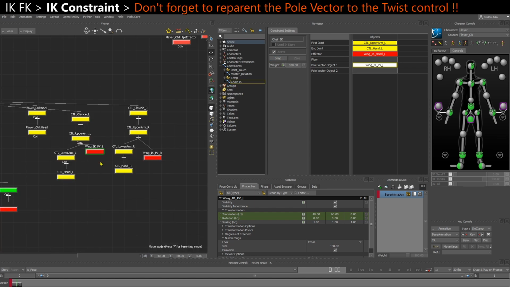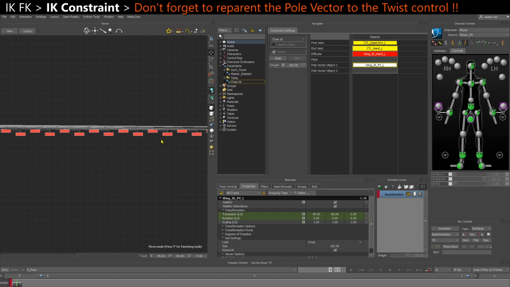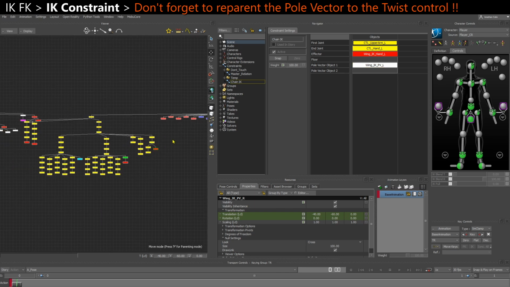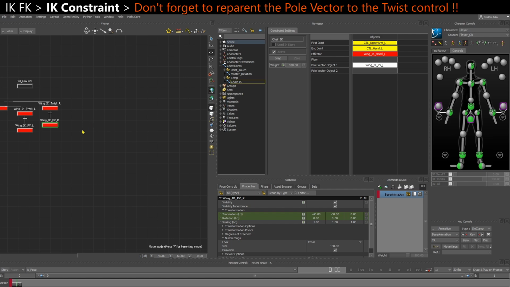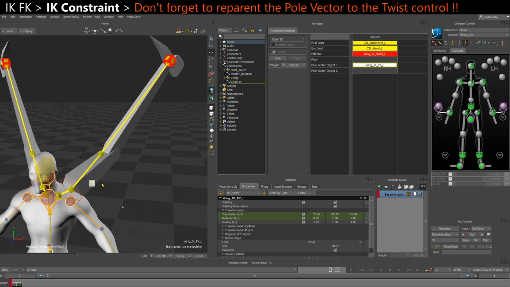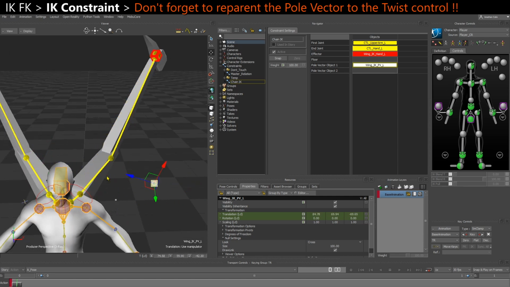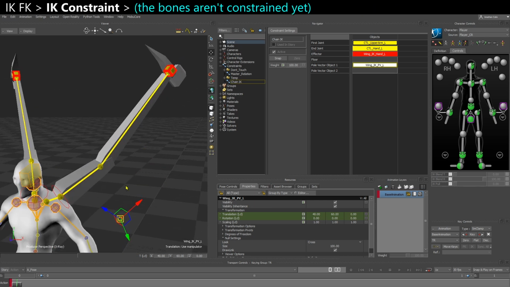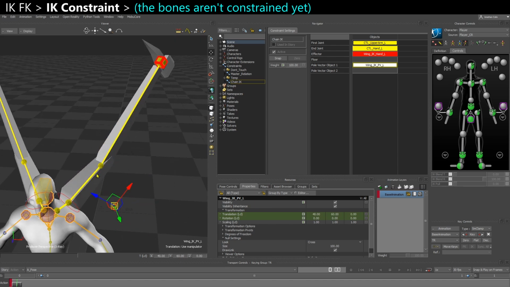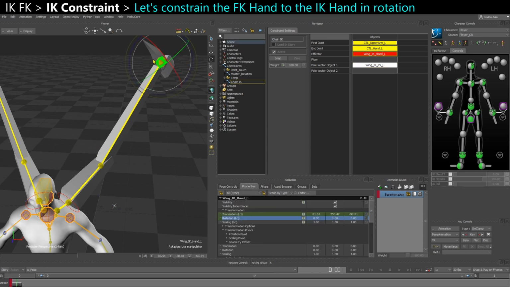My pull vector is still parented to the upper arm, so I will parent those to the twists. Forgot to do that. Okay, normally nothing happened, but now I can move them like this, and it will rotate the FK. You may see that when I rotate like that, the geo is not bound to these controls just yet because the bones are not constrained to the controllers, but you see the sphere is rotating, and we won't want that. We'll want the hand to be constrained to the IK in this scenario.